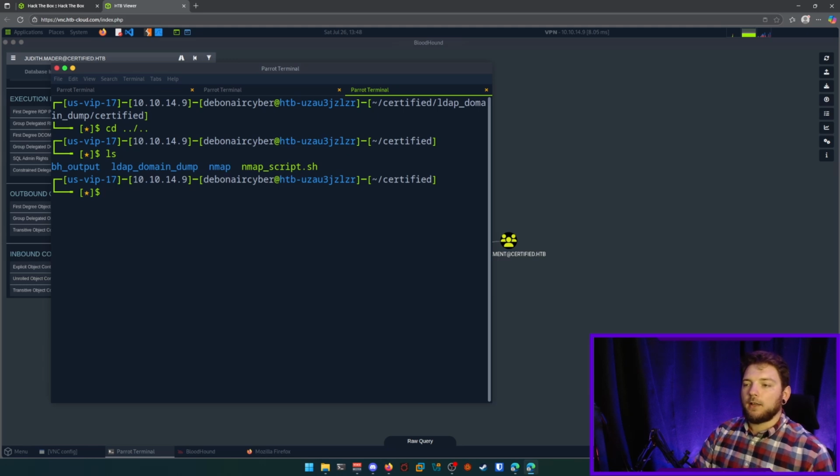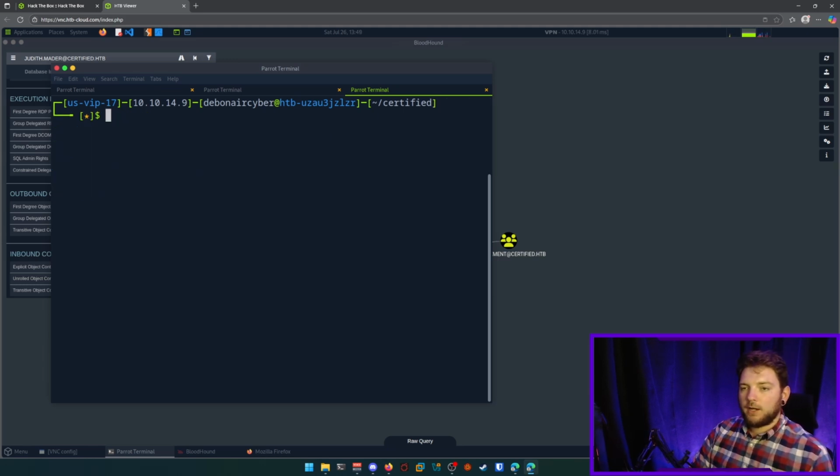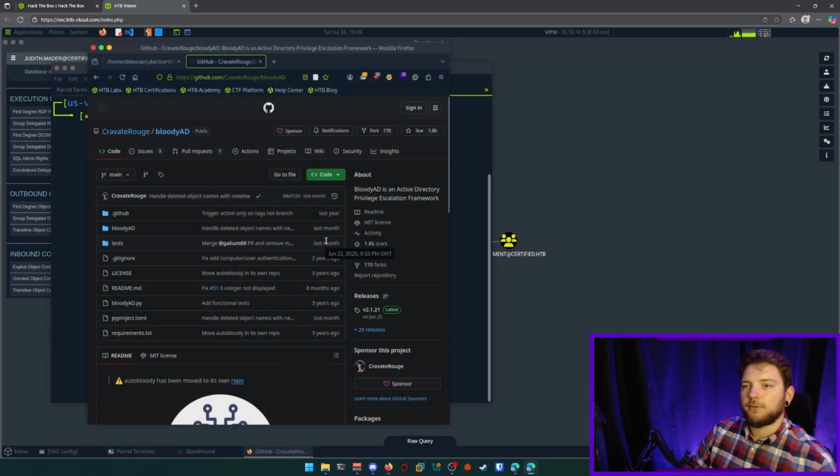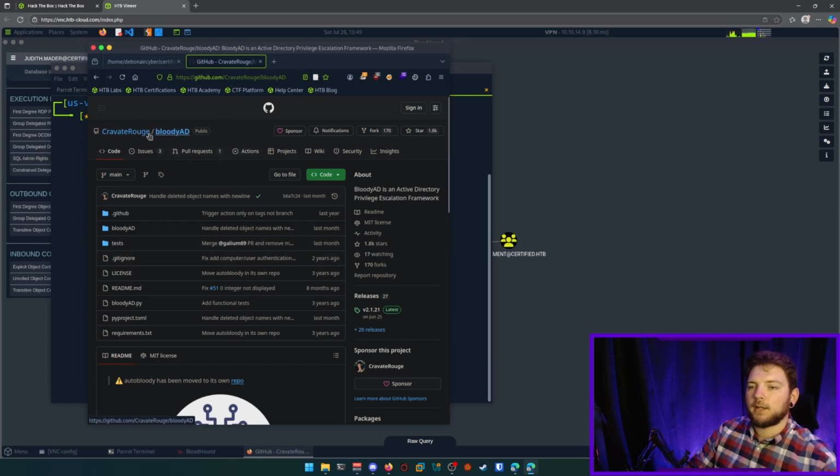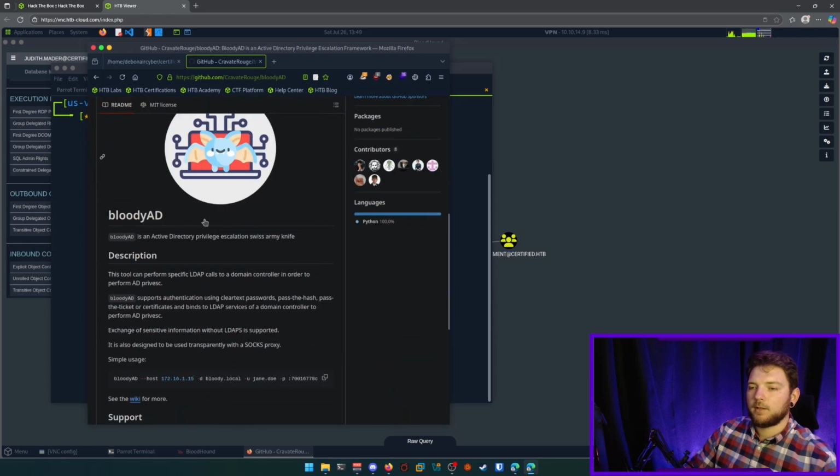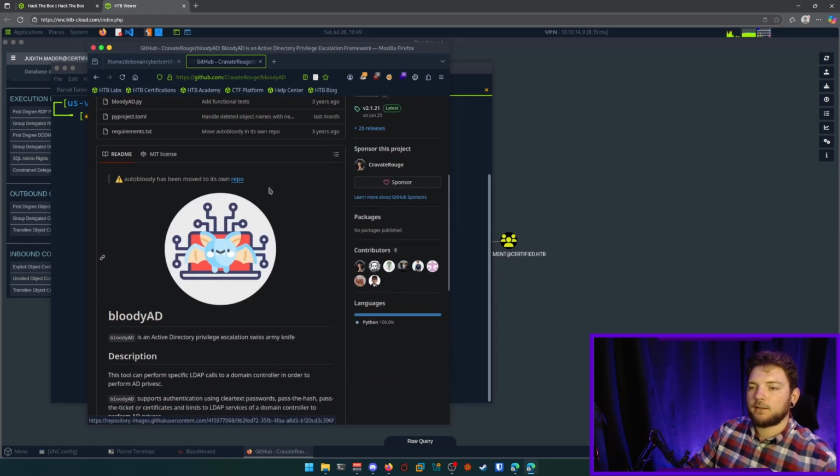So we're back in our working directory for this machine, right? Okay. The tool that I want us to use in this walkthrough is called BloodyAD. If you're interested in this particular tool, you can come in here on Firefox and do a quick Google search for BloodyAD and find this GitHub that is dedicated to BloodyAD, and you can see it's actually been moved to its own repo.